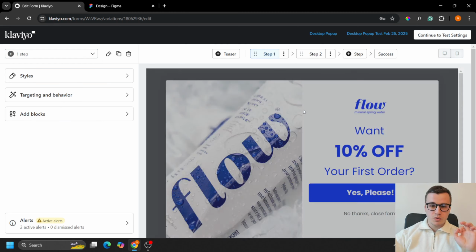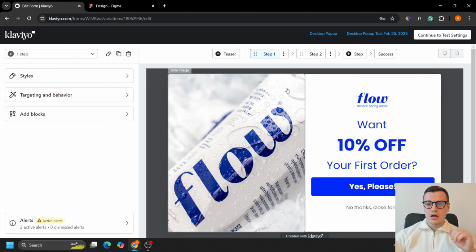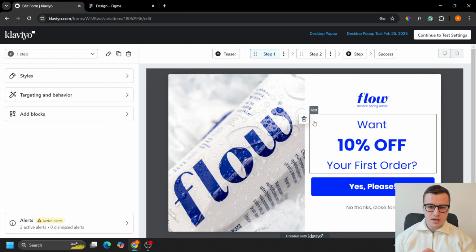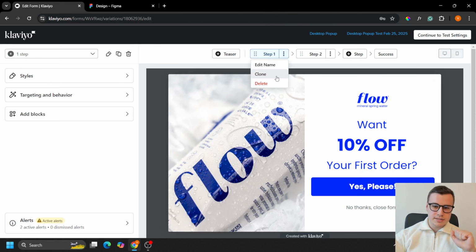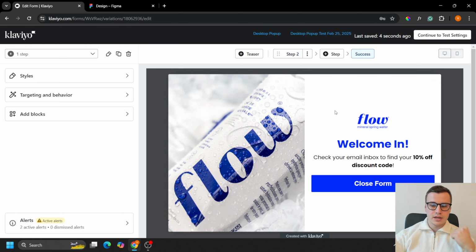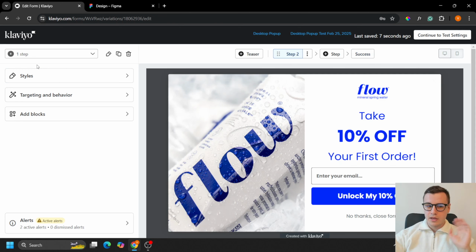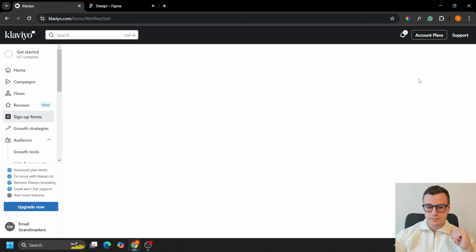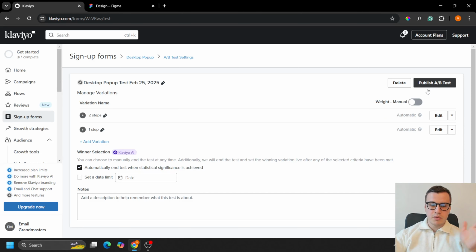But for the second one, obviously, if you want to test different stuff, then you just edit it accordingly. But in this case, we can just delete the first step. And voila. The only thing that people will see is this, take 10% off your first order, and then this one if they sign up. And that's it. Then you click here, continue to test settings, and just click here, publish A/B test.